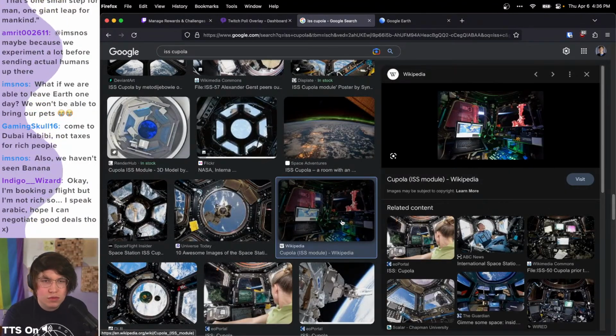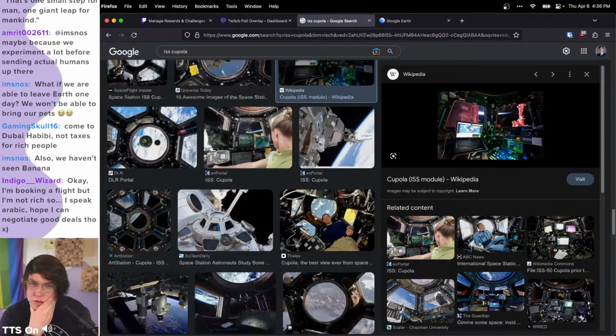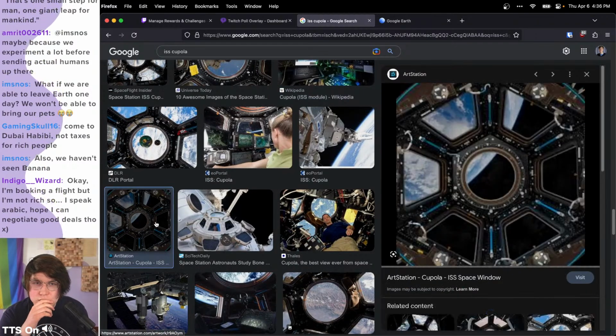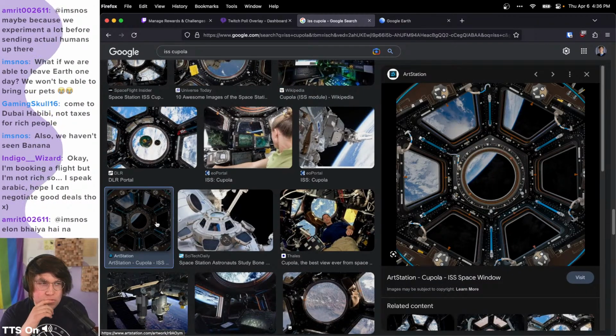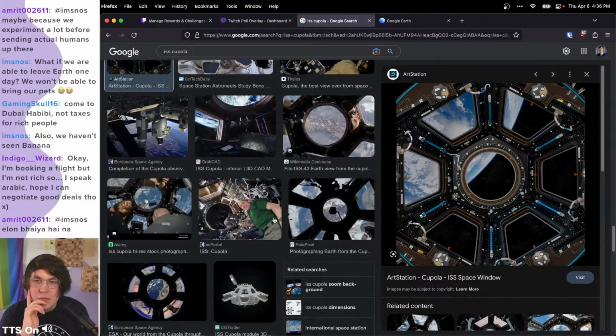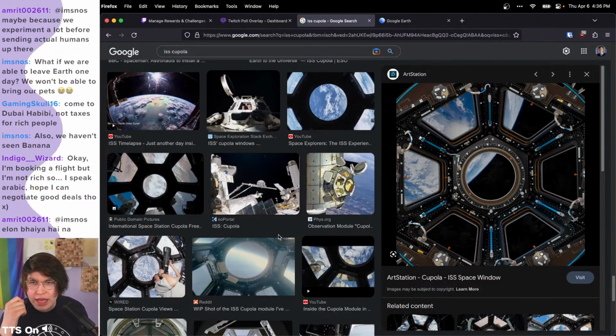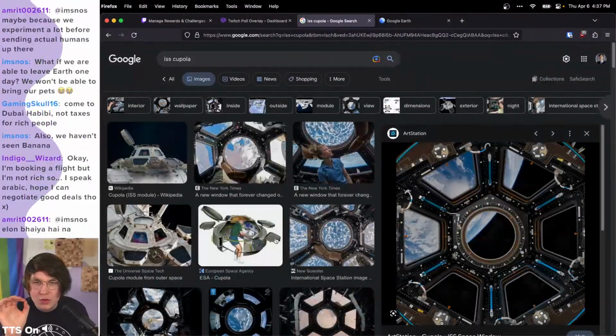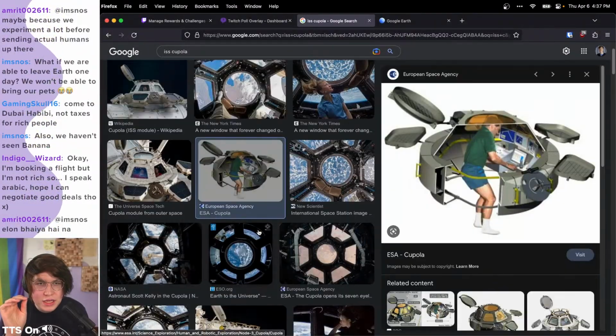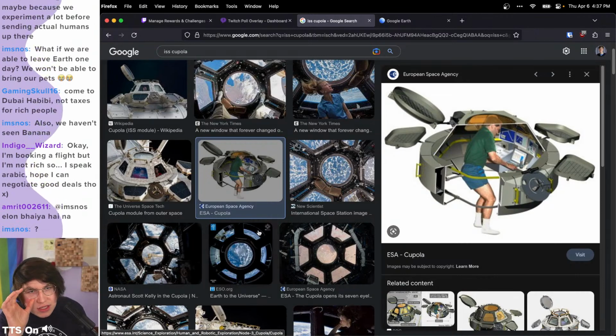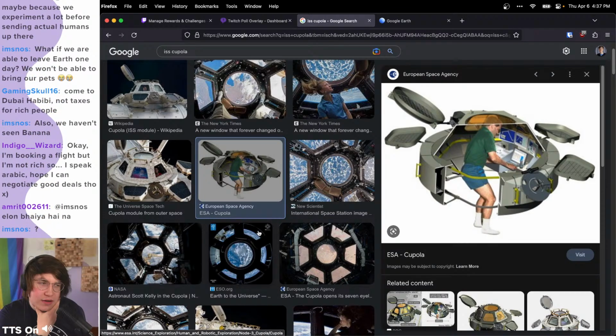So the reason why I'm having so much difficulty with this is I want to, oh, it's so tiny. Oh my goodness, that's so much smaller than I thought it was. I understand now.